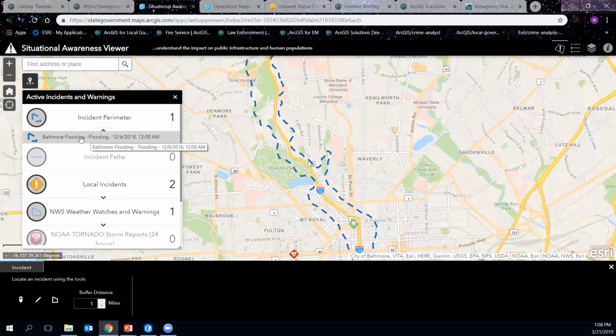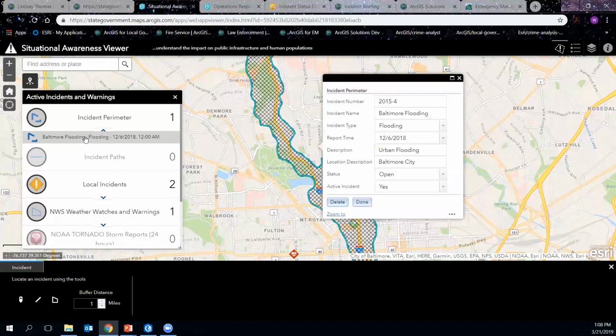So I have a list of them here. I've got this one here, the incident that already exists. It's a flood warning maybe I got in from the Weather Service or so on. If I just click on it, it gives me information about the incident number. Maybe I've given it a name and when it occurred and so on.